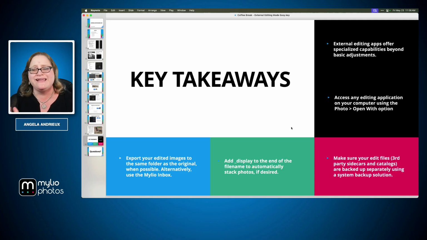And then finally, make sure that if you're using other editors and they're creating those other sidecar files, that those are getting backed up separately using a system backup solution. One other thing that I do want to add is we do have it on our roadmap to eventually support syncing those sidecar files, but that's going to be a ways down the road. I would imagine we're at least a year or more out from that, so don't quote me on that, but it is something that we're considering and we really would like to do. In the meantime, just make sure you've got that system backup to make sure those edits are being covered.